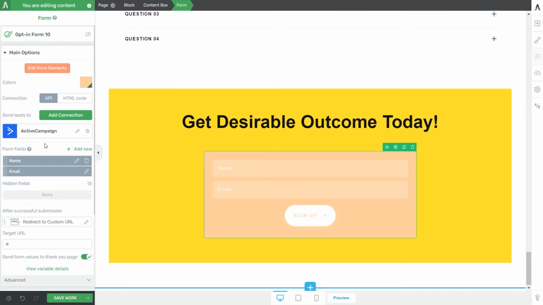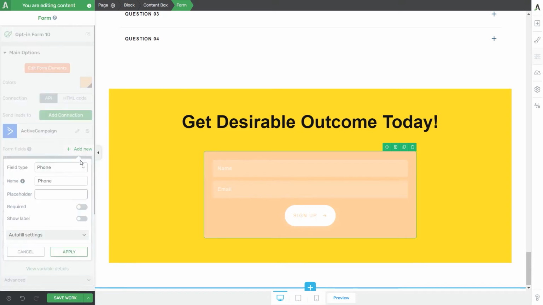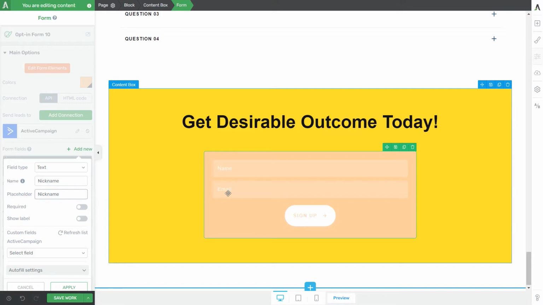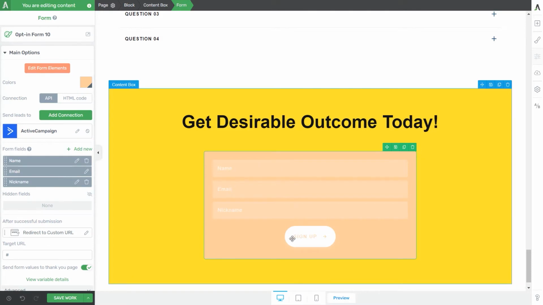Now, just as I've mentioned, this lead generation form comes with two form fields, and I'm going to add one more using the Add New button from here. And in this example, I'm going to be using the text field type because I want to add a nickname form field. Let's just add here the same information in the placeholder field to make sure it's listed here, just like the email and name are listed and visible in the form fields. And this is pretty much the information that I want to have in my form.